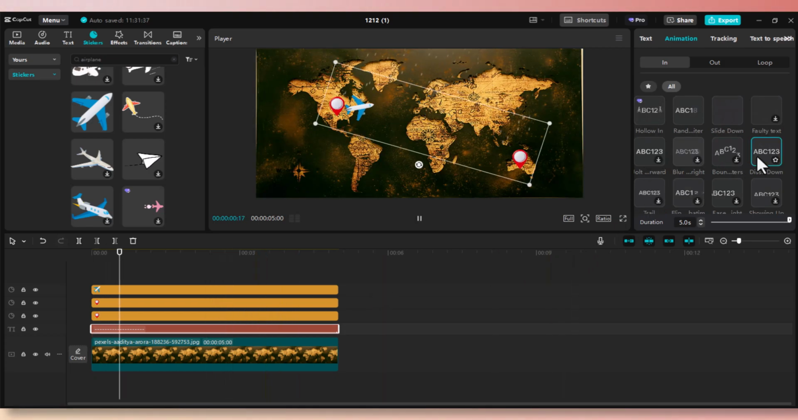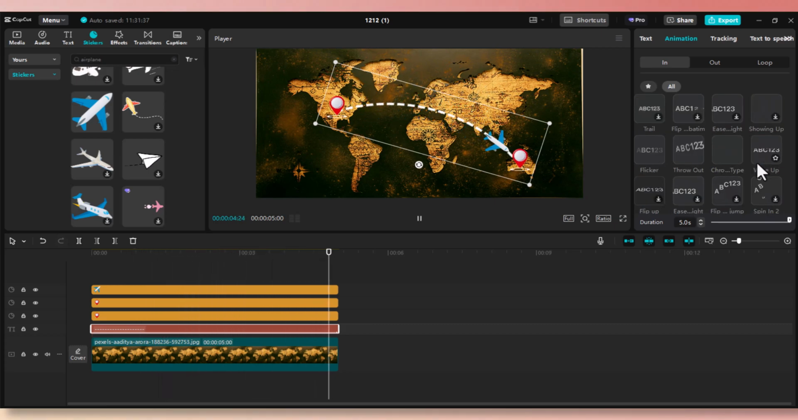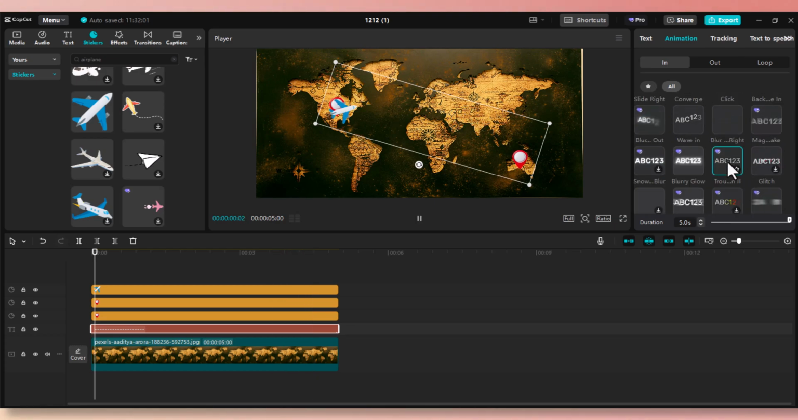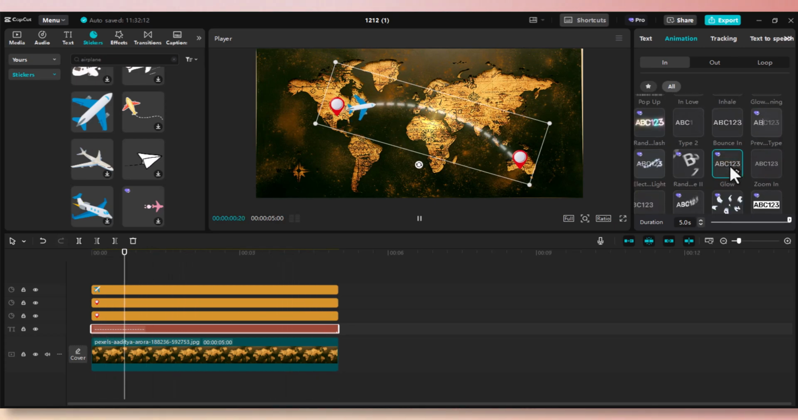Go through each animation and select the one you like. Depending on how snazzy you want your animation to look, pick the right one for your project. I kind of like this one because it gives you a nice golden lighted animation to the fly path. This one is also nice because it gives you this nice multicolored rainbow effect.